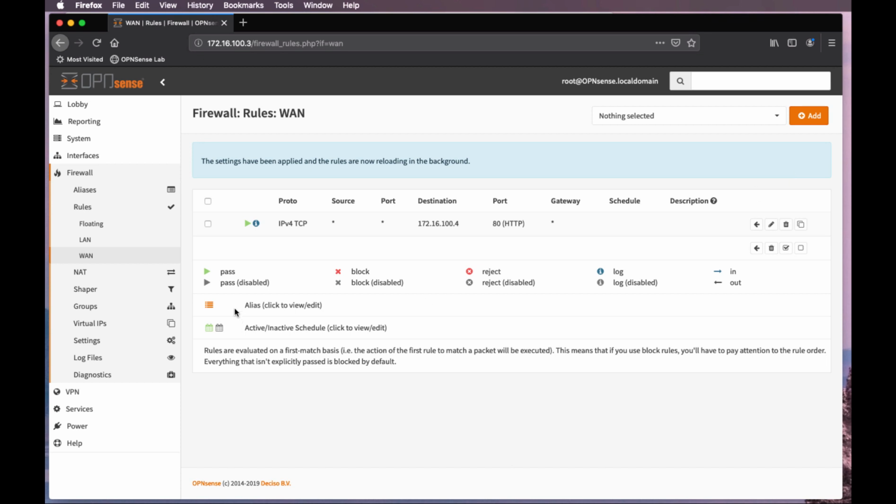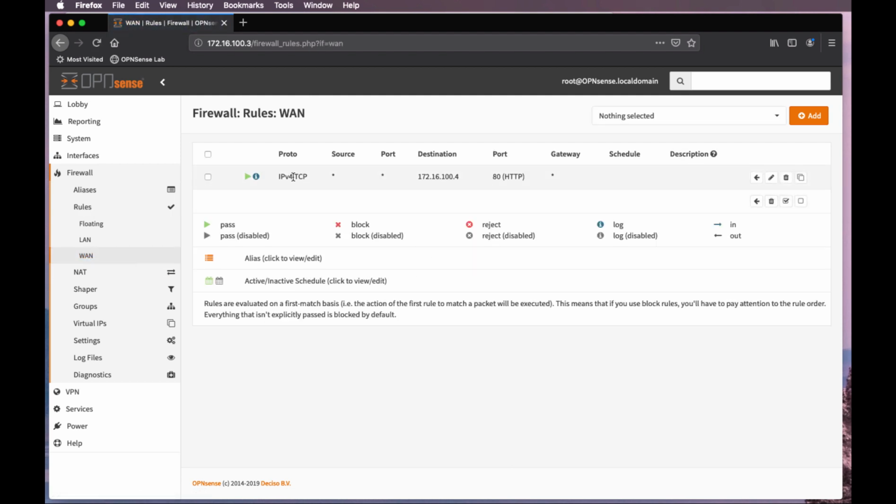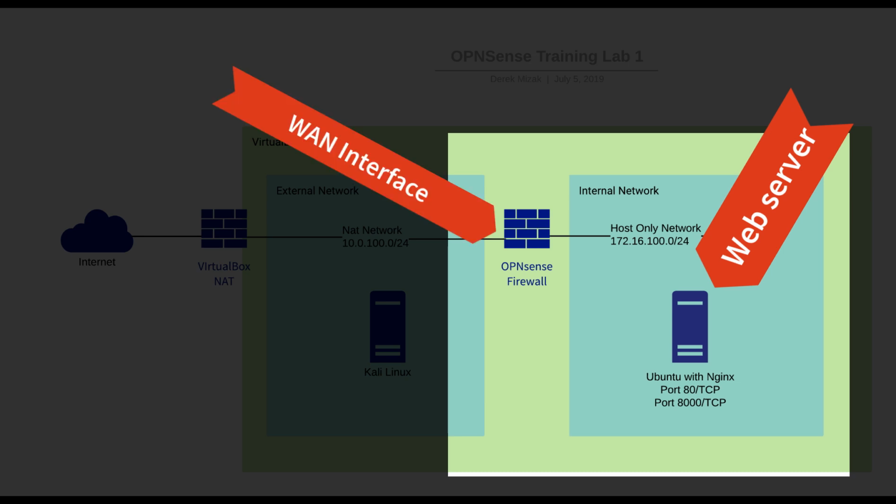So at the moment I've created a NAT rule for port forward, and I have created a corresponding firewall rule which will specify if something is going to this interface, it should be allowed to travel. So what I've just done, on this diagram we can see this is where the web server is. On port 80, I have the web service, and this has been published on the WAN interface of my OPNsense firewall.